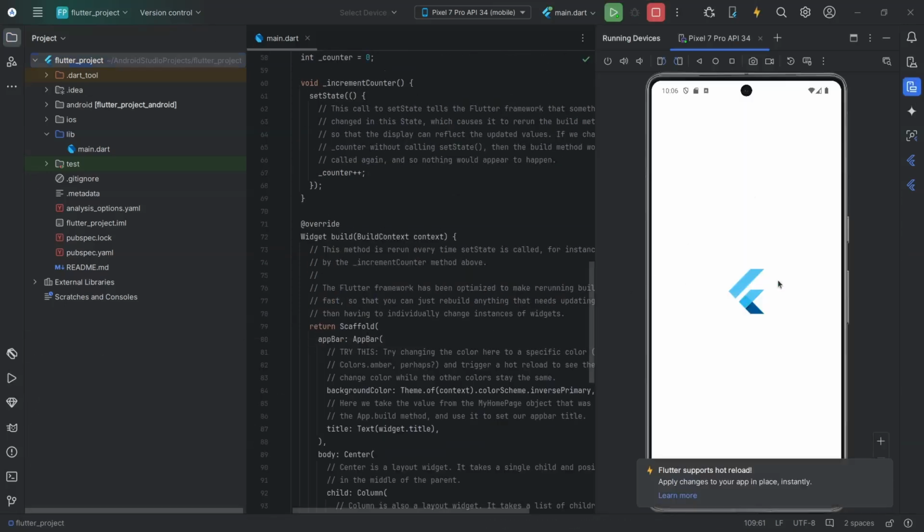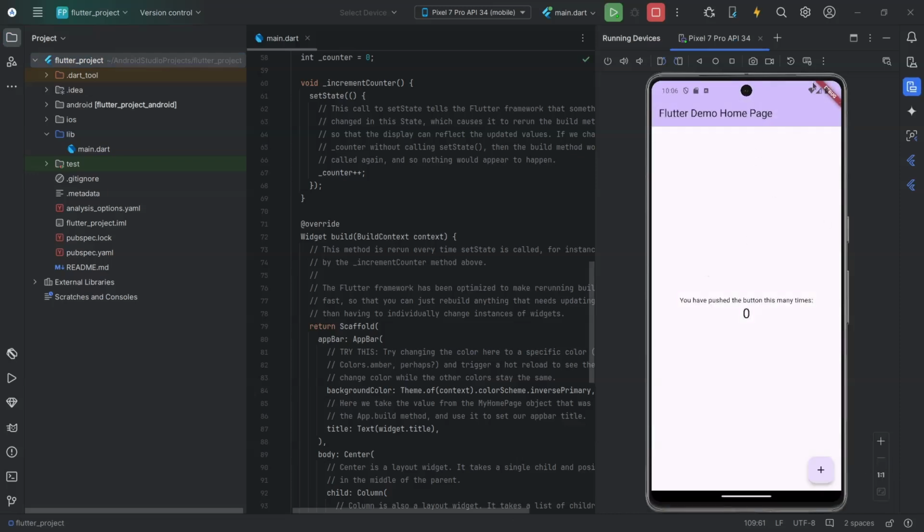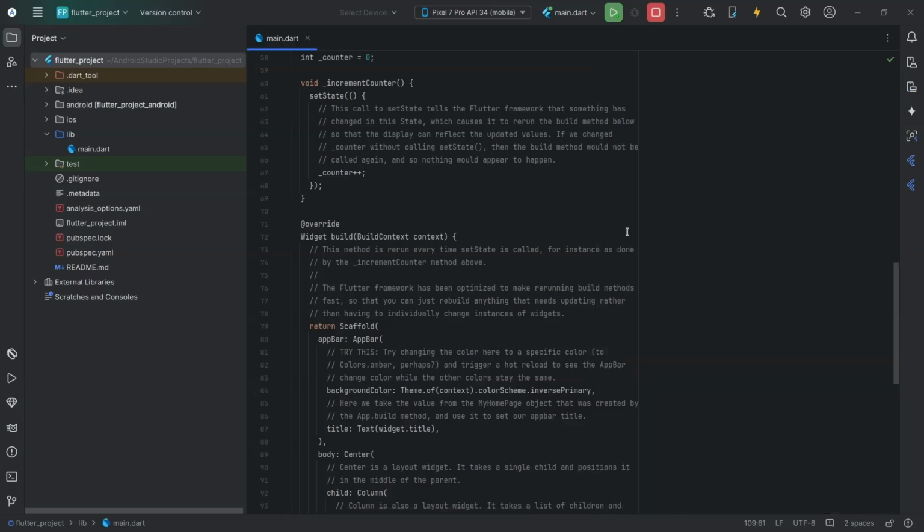So this is the default home page when you create a new Flutter project in Android Studio. The counter increases every time we click the floating action button. So now we will create a new activity.